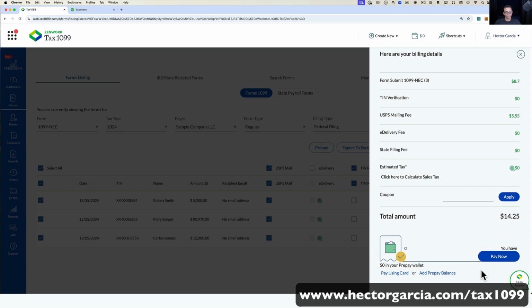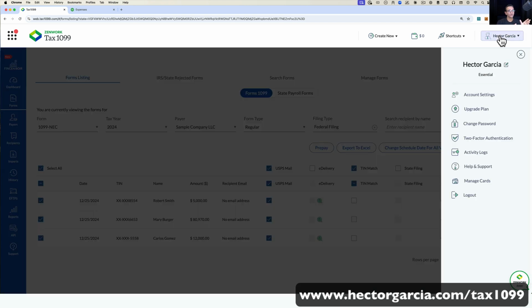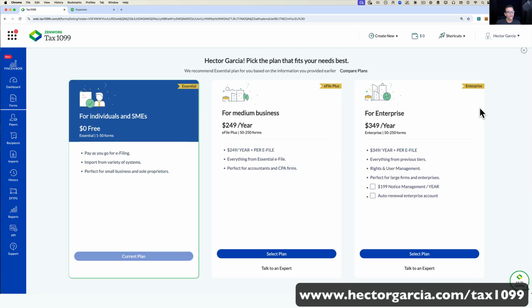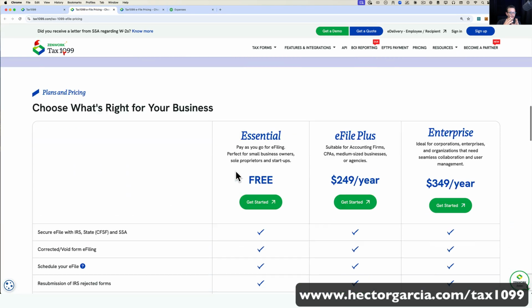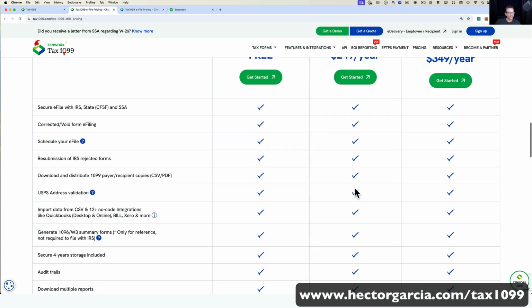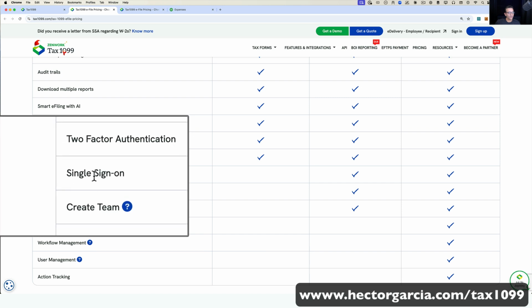You do have to put your credit card on file, click on apply or add balances, and then you would be filing immediately from there. Last thing I want to show you is the different plans available. So I've been showing you the version where you don't pay anything, you just pay per filing. But here, when you click on your profile on the top right, and you click on upgrade plan, you can choose a plan that is mostly focused on those folks that are doing a lot more volume. And if you click here where it says compare plans, we scroll down here to the comparisons, and then we have everything that's included.